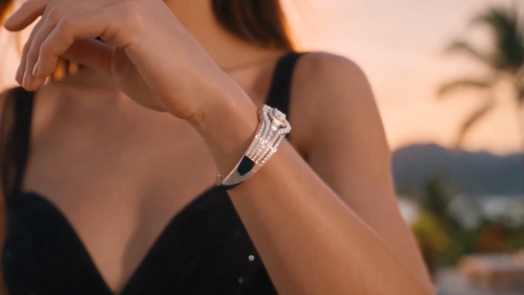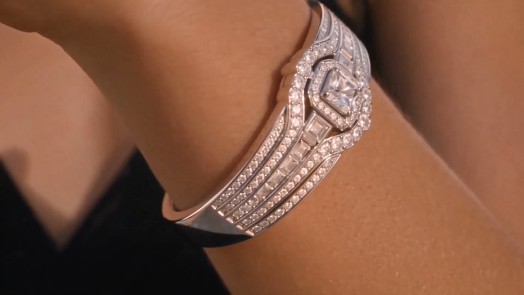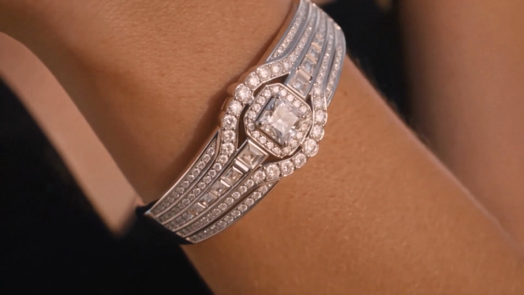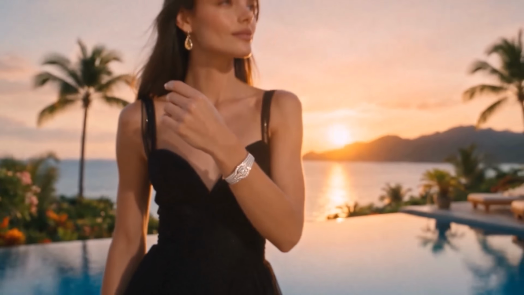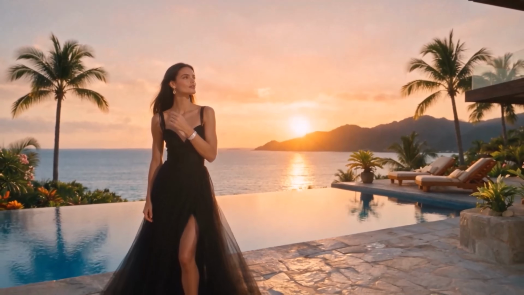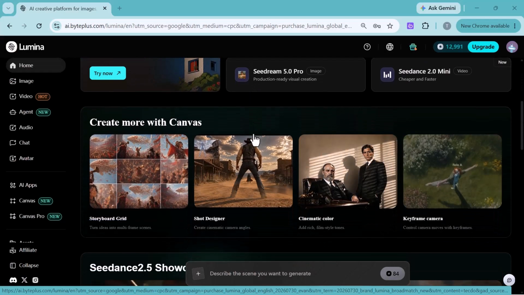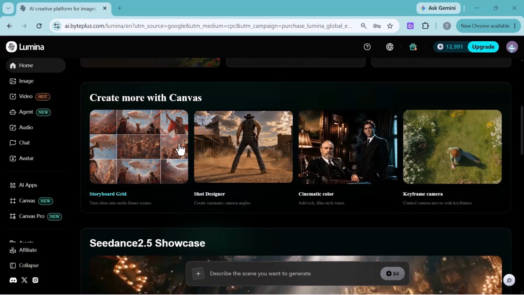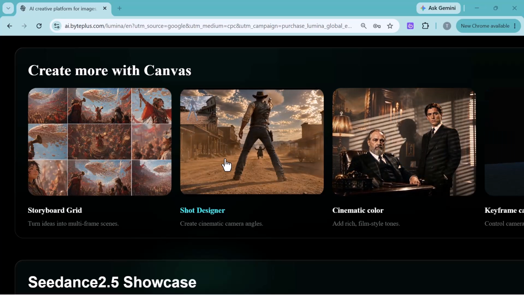Before we begin, it's worth noting that Seedance 2.5 is just one part of the larger Lumina ecosystem. Alongside advanced video generation, Lumina also provides access to image models like GPT Image 2.0 and Seedream 5.0, plus creative workflow tools such as Infinite Canvas that help organize assets and projects in one place. Let's open Lumina and find out.